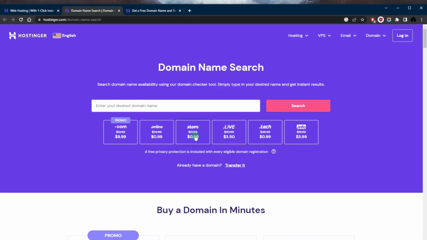Now, a domain name is the address of a website on the internet. It acts as an identifying label for a specific website on the internet. So it's what you see right here, hostinger.com, and that pretty much defines what a domain name is. When a person types hostinger.com into their web browser, they're taken to the Hostinger website. And when they type some other name, such as Amazon.com, you will be taken to Amazon.